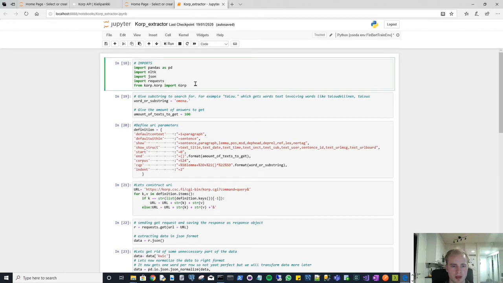In the beginning we have some basic imports. Hopefully these all work. So Shift Enter to execute. Okay, that seemed to work. And now let's go through the notebook.